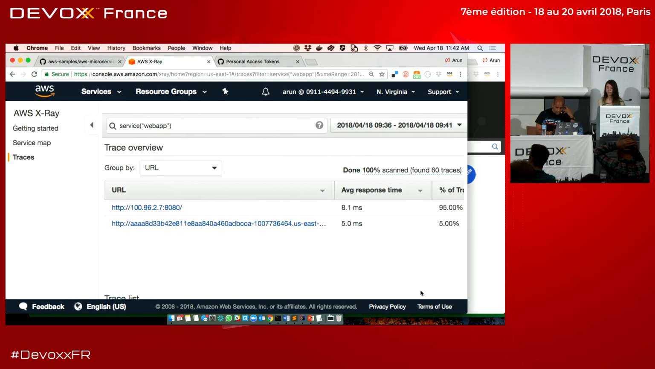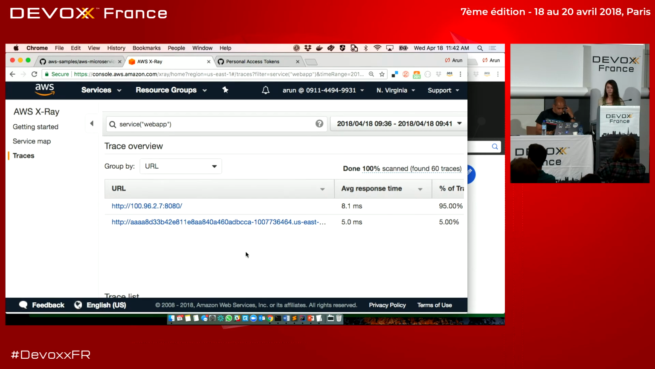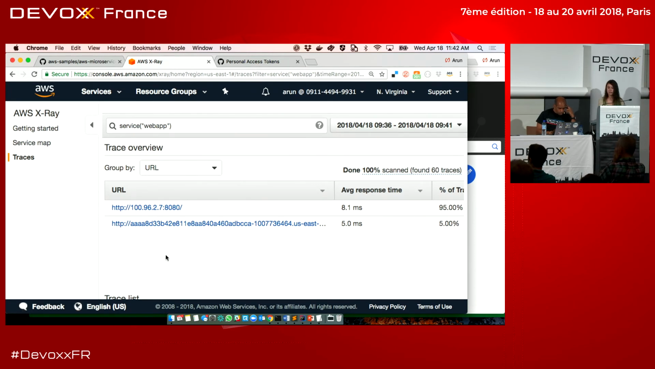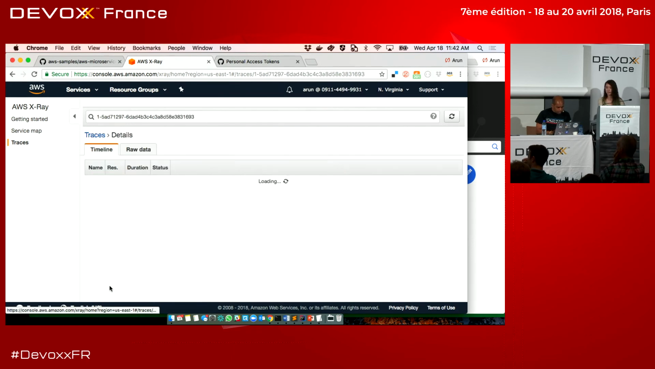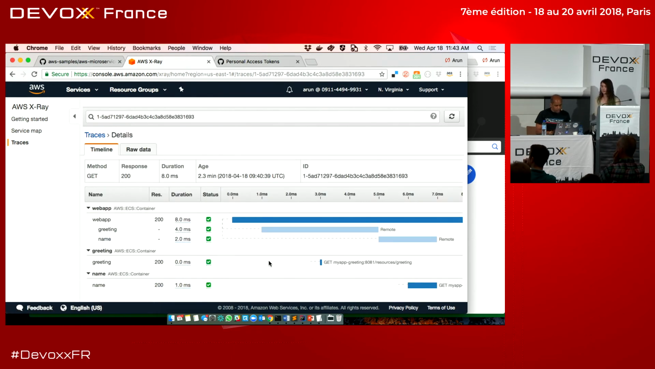Then I can look at the traces here. And here is a trace that I can look at. In the trace itself, it's saying this is a web app, this is a greeting, this is a name, and how long each service takes to invoke each other. So it's truly giving me that distributed map of my service. And this is where I can start identifying my red hotspots, which are the services that need further tuning, and I can start drilling down further on this.